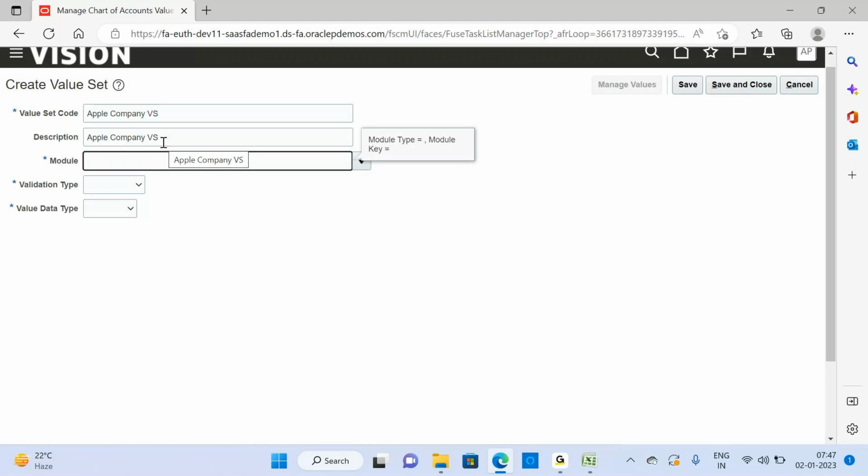The value sets we are talking about are the key flexfield value sets, the chart of accounts segment value sets, which are part of your general ledger. You are creating your primary ledger and your ledgers in your GL, general ledger. So the value set which you are going to assign for the chart of accounts structure segments has to be part of your general ledger module. So select the relevant module from the list of values.